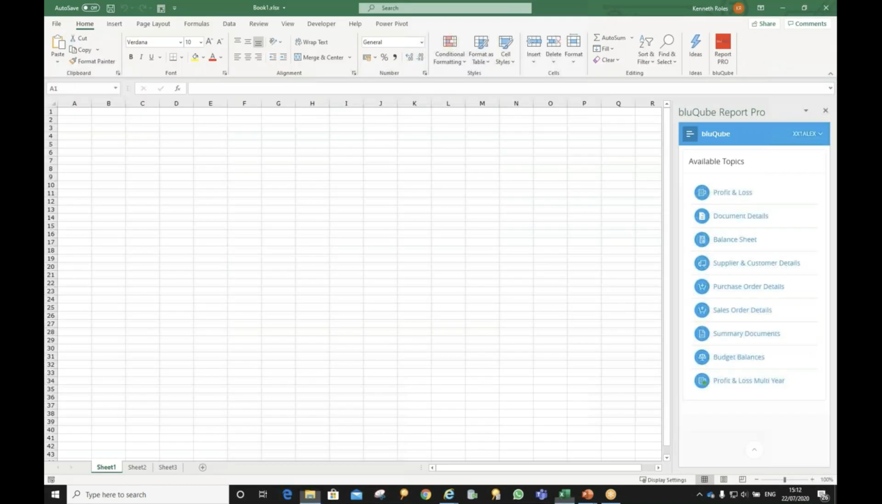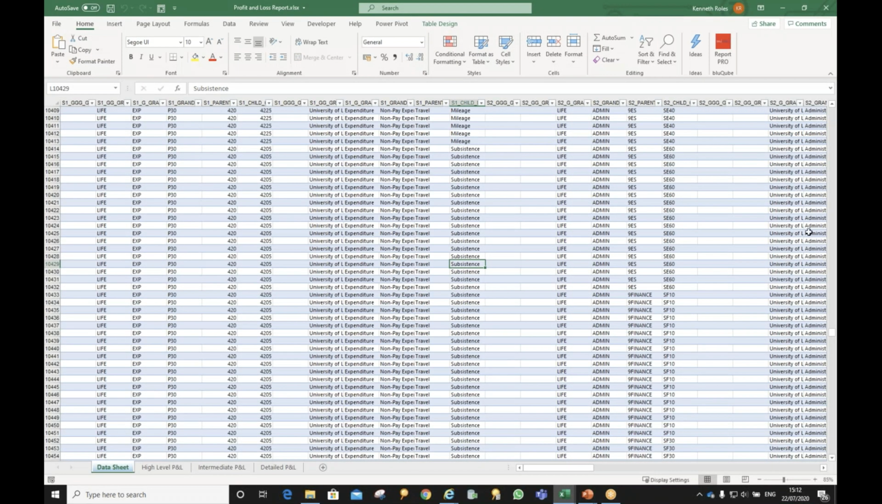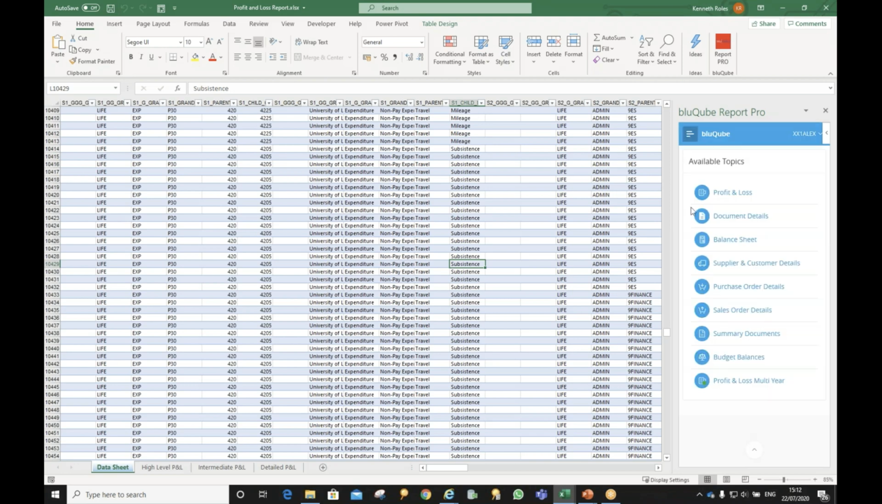So we just open up the profit and loss example, and it's opened up on my data sheet. So this data is still in my data sheet from the last time I refreshed it. And it's from within here. If I had opened BlueCube Report, let's assume, for example, I want to come in here and just update it. So I'm going to log in. There we go. And I'm in my data sheet.